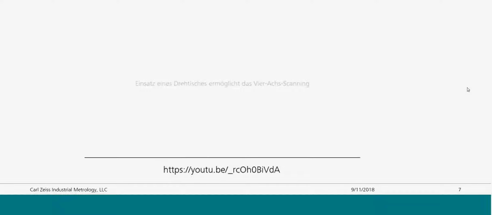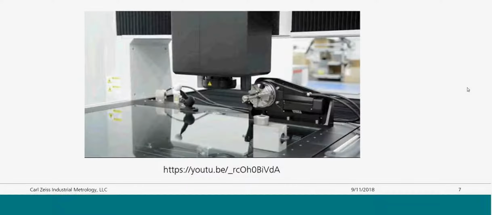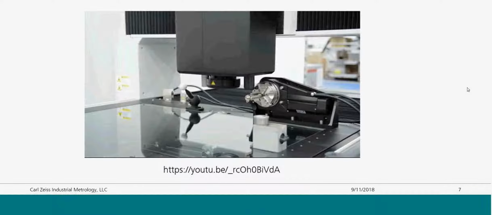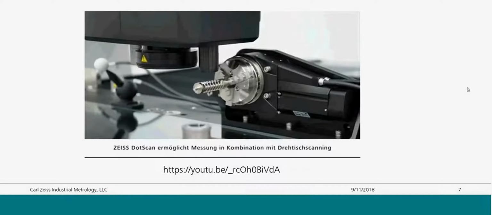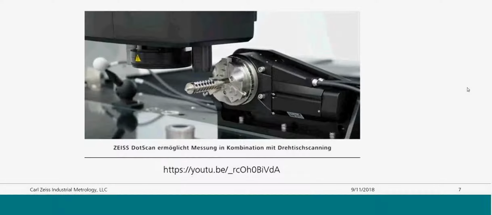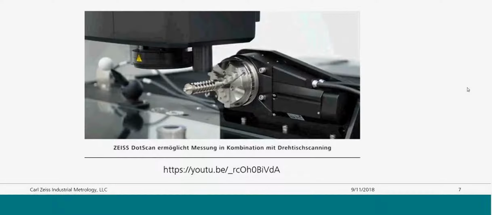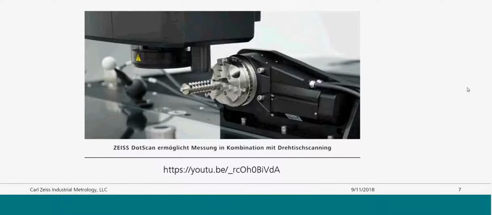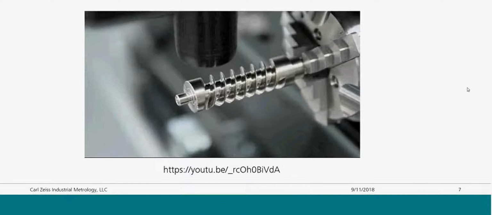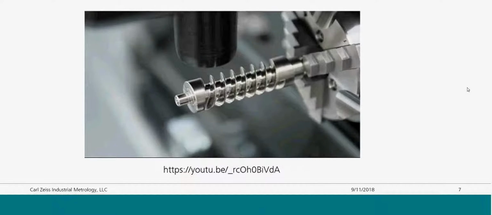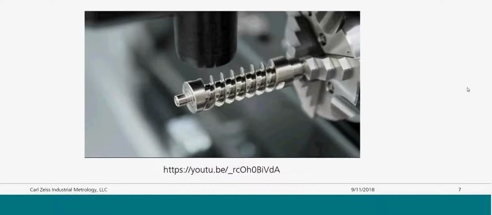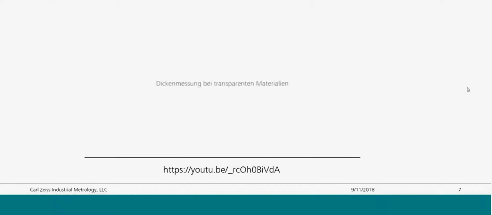Now here we're going to see a view of the Zeiss dot scan white light sensor actually measuring. So you can see we have a fourth axis. Here we have a rotary table rotating our workpiece, and the Zeiss dot scan white light sensor is measuring that workpiece as it rotates. You can see no contact is necessary. It's a non-contact sensor.